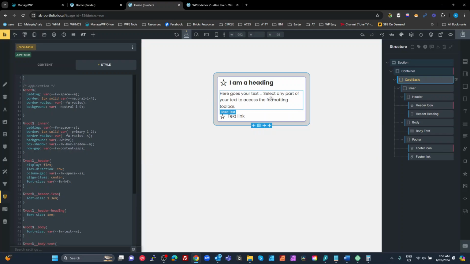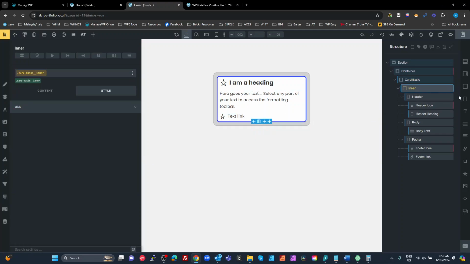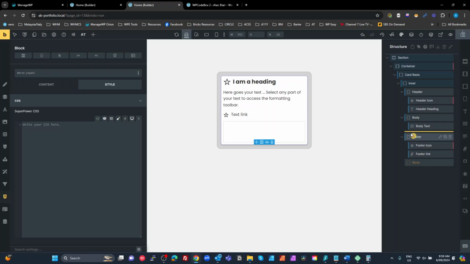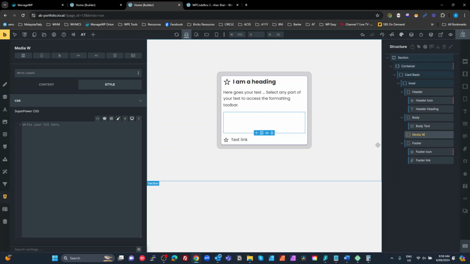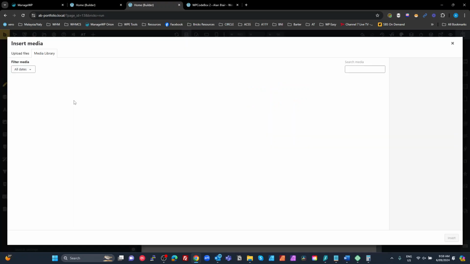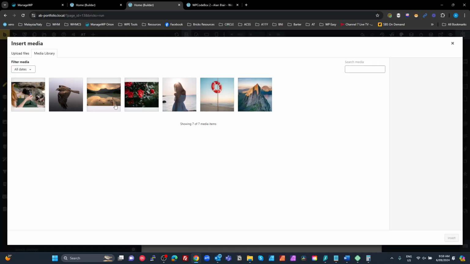Now, the next thing we might add in here is an image. So we're going to add a media wrapper. I'll do that as a block because we want that to be 100%. And we want it to go, say, after the body, but before the footer. So call it the media. And inside the media wrapper, we're going to put an image in there. I'll just pick any old image. That'll do.